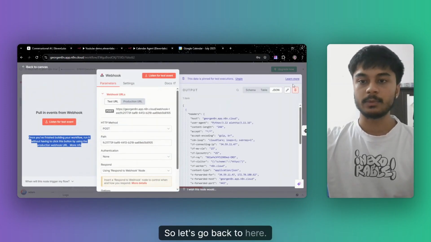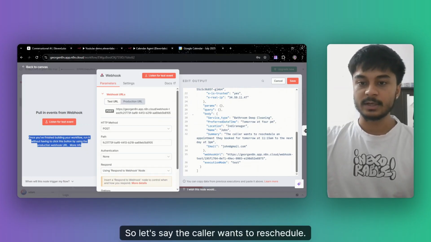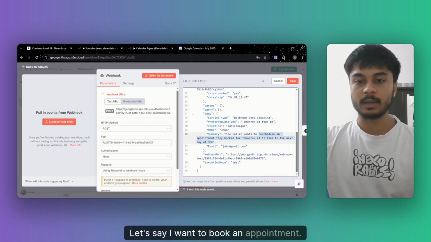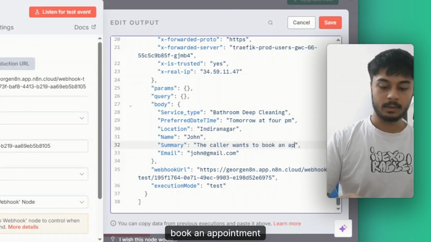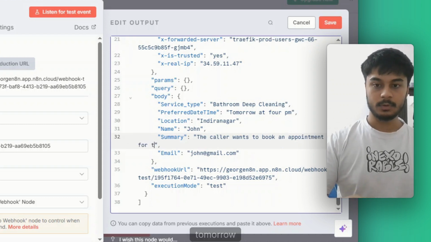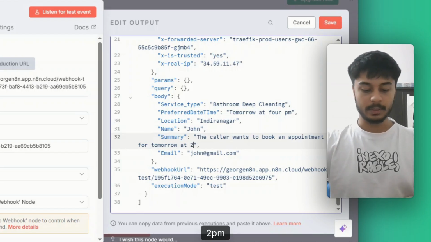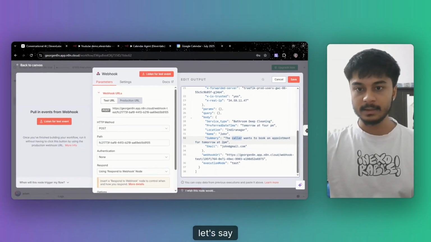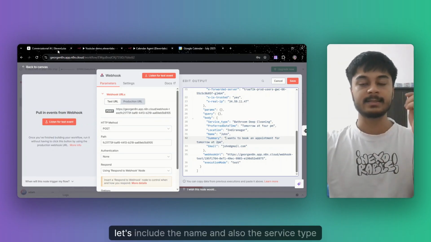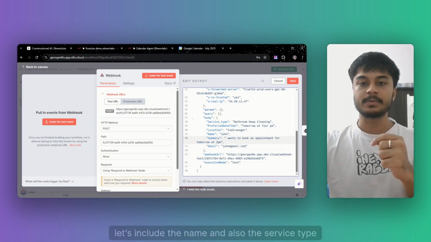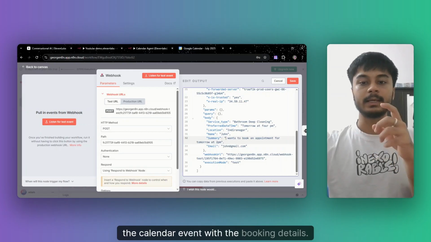So let's go back to here, change the summary description. So let's say the caller wants to reschedule. I don't want to reschedule. Let's say I want to book an appointment. So the caller wants to book an appointment for tomorrow at 2 p.m. Let's not say caller, let's say John, because in the 11 labs also I showed you that let's include the name and also the service type, so that when you do that it will automatically create the calendar event with the booking details.